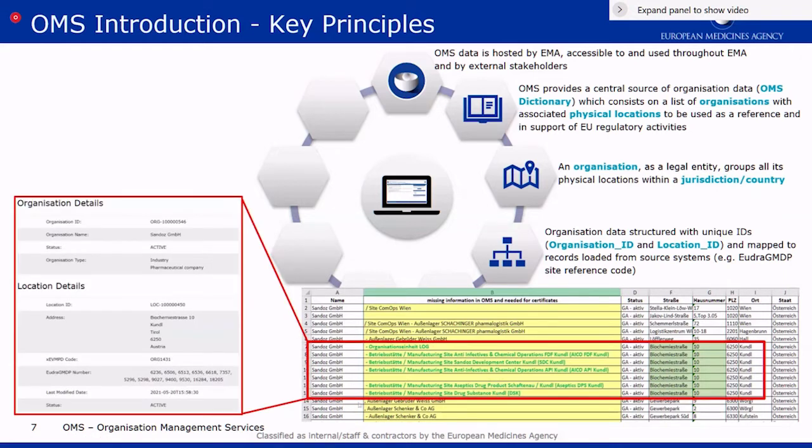For that reason, when we master the record in OMS, all of these, and in this case I'm highlighting only the ones that have the same location details, will all be maintained and captured under the same record, under the same organization ID and the same location ID. For reference, we publish as well the source ID. In this case, we're talking about a site reference ID.